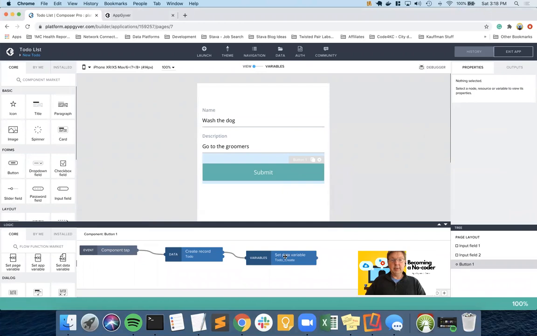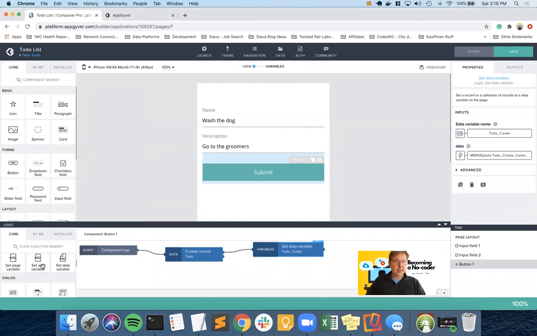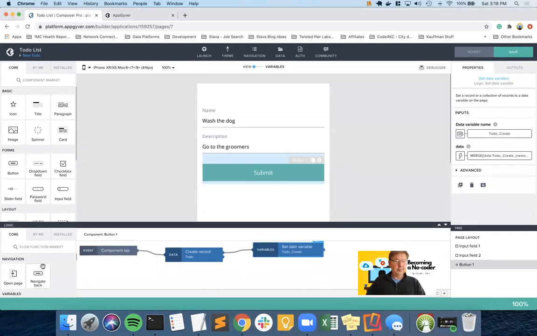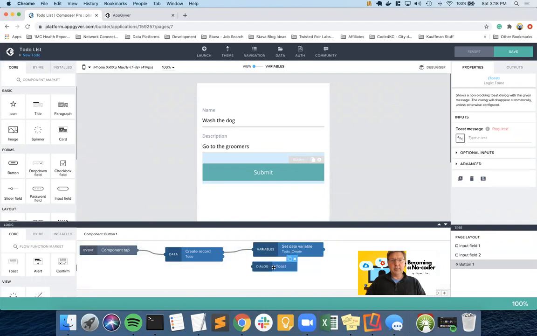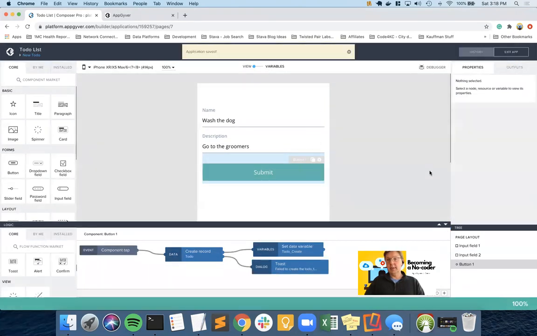So now maybe the other little cleanup thing we should do is, what do you think, maybe a toast? I don't know that I've been consistent with this, but let's just say we're going to put a toast message: failed to create the to-do. Try again. So if it were to fail, at least we will give them that notification.